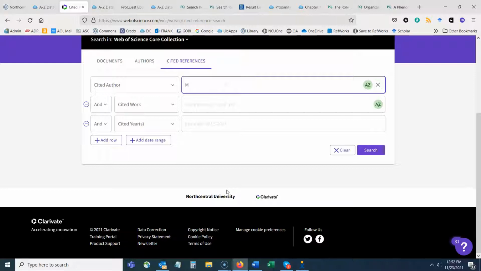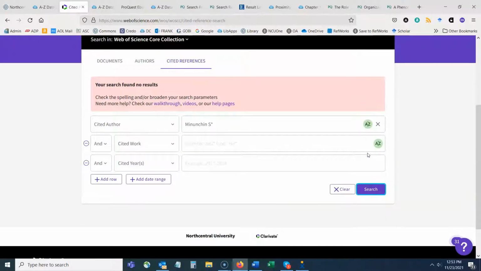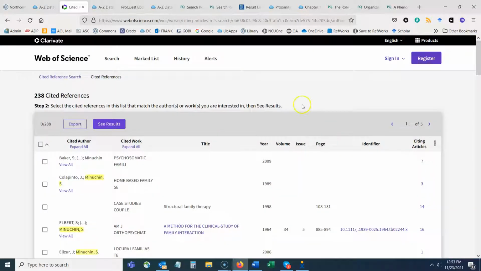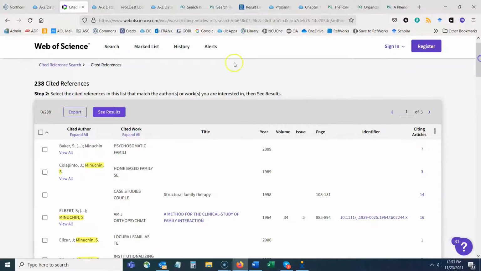So just as an example, I'm going to look for Minuchin. So let's type that in, and we'll do S and an asterisk. What the asterisk does is it looks for any alternate endings of his name. So if it had S and a different initial under that, we would look for that as well. All right, I have a typo. That's my fault. Okay, let's do this again. Okay, and here we have all of our 238 cited references.